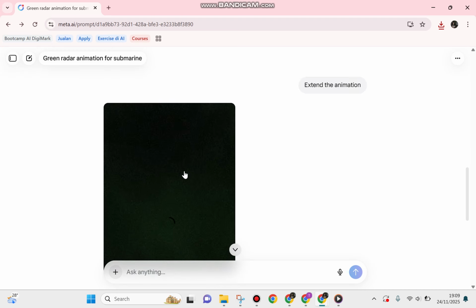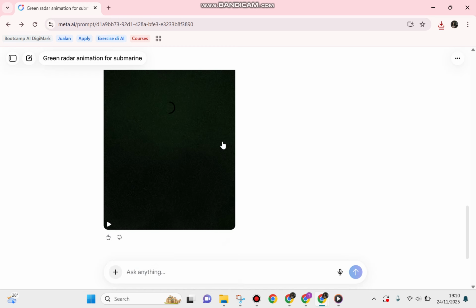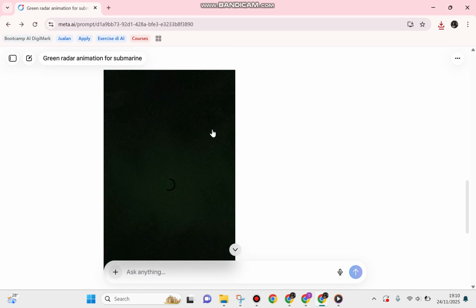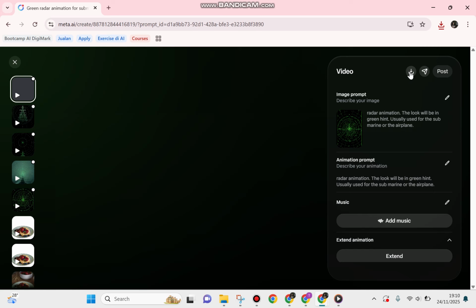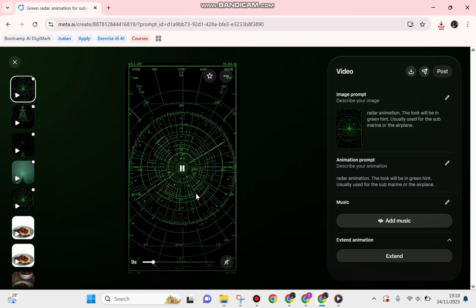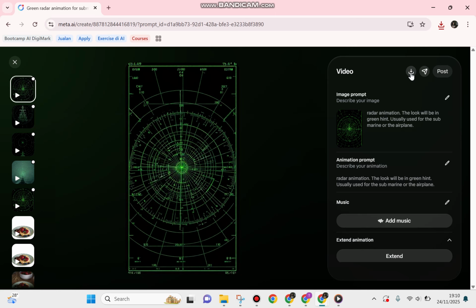So which one do you prefer? Do you prefer 5 seconds or 9 seconds? You can share with us in the comment section. Usually it will take maybe 1 minute, and after that it will be ready to use, and you can download it anyway. So this will be the 9 seconds animation, and if you like it, you can download it too.